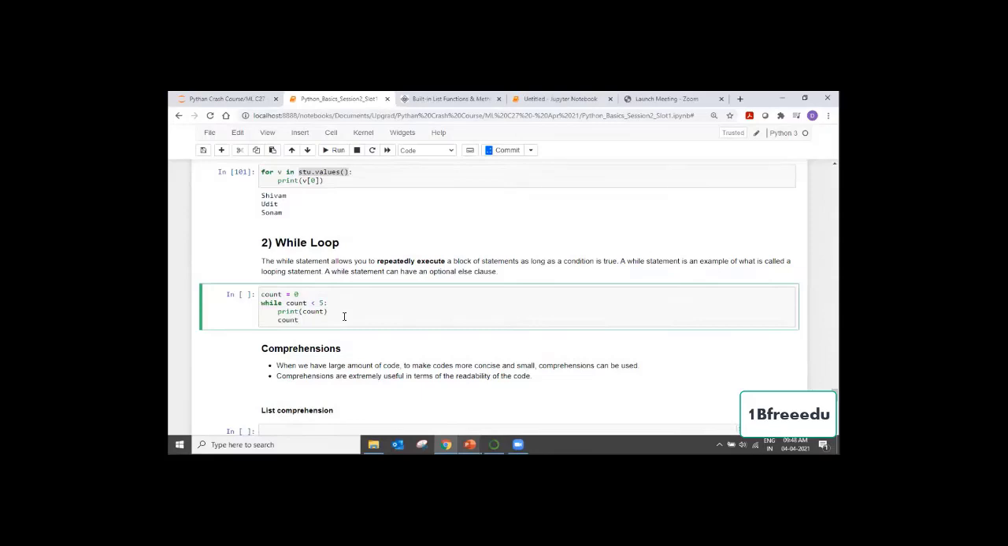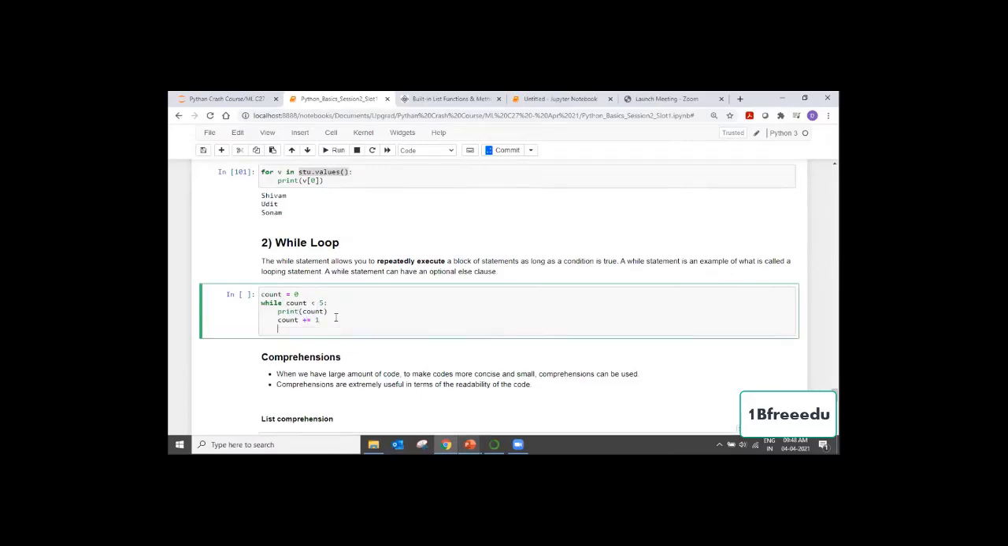So what I'm doing here, I'm increasing the count with every iteration. So first time it will be 0, then will become 1, 2, 3, 4. As soon as it hits 5, this condition becomes false, it will come out of the loop.